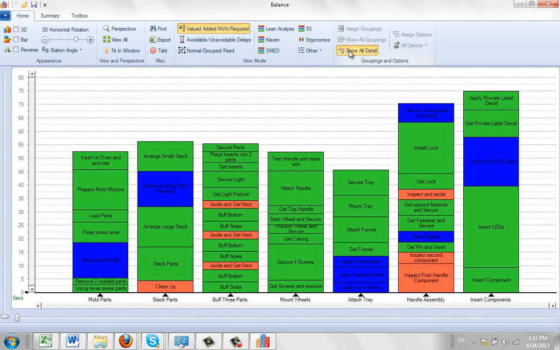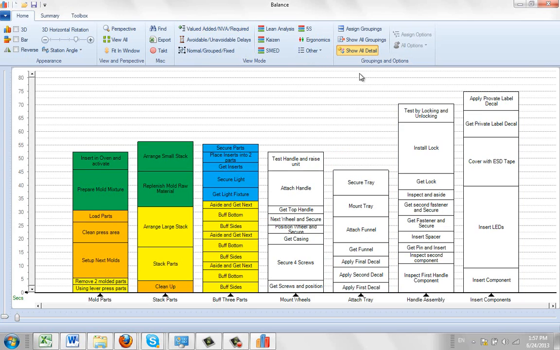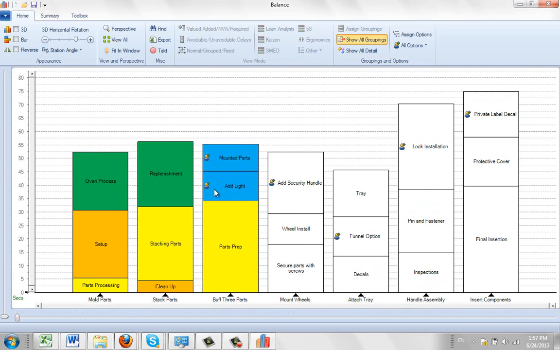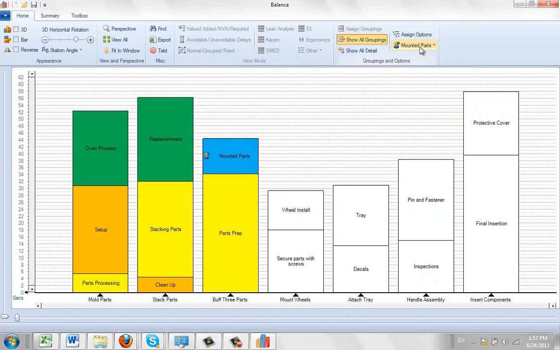Send to balance. Click on the show detail. Here's my color coding here. Show groupings. And there you can see my two options, my add light and my mounted parts. And it's already added these over here, so I can come in here and just say, well, I just want to see my mounted parts. It shows you just that one in isolation. Base with no options or all options.